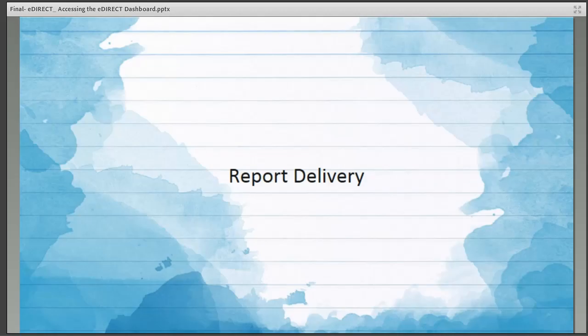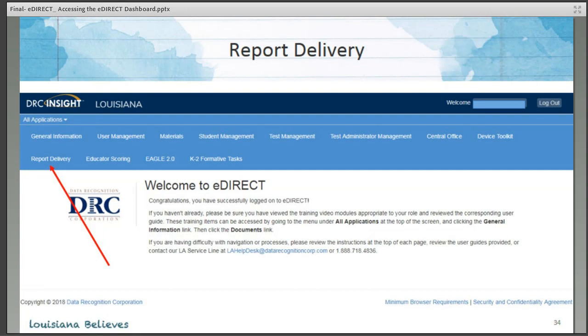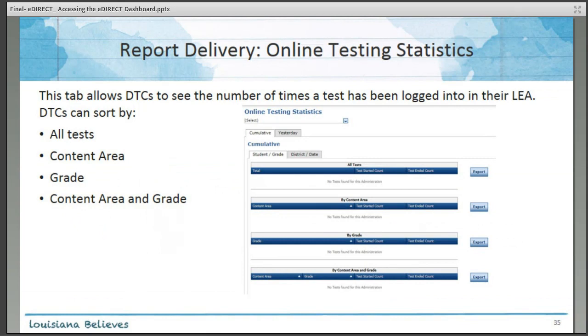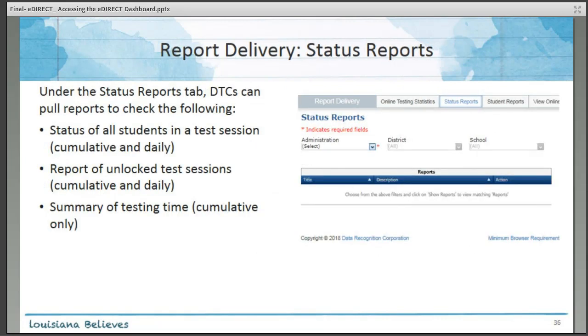The next tab is going to be Report Delivery. And again, just a brief overview, there is a detailed mini training on report delivery posted in the assessment library. To access Report Delivery, you'll click All Applications and then Report Delivery. And we're just going to provide a quick overview of all of the different tabs under Report Delivery. So the first one is going to be Online Testing Statistics. This tab will allow your district test coordinators to see the number of times a test has been logged into within their LEA. DTCs can sort by all tests, content area, grade, and content area and grade together, and those reports can be exported to view as a CSV.